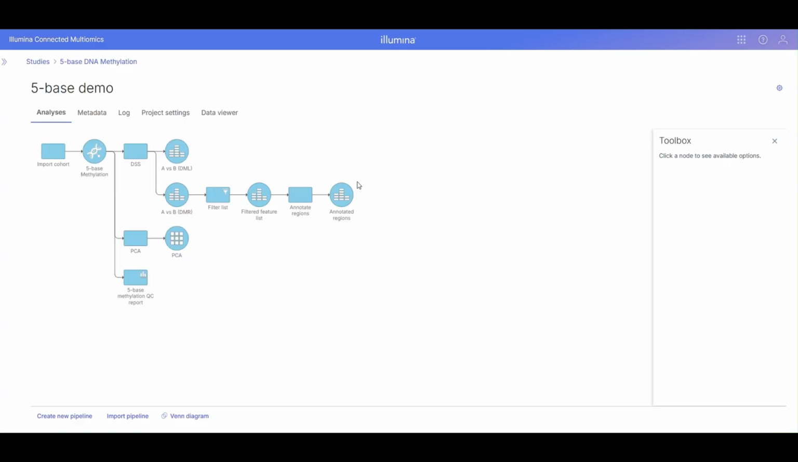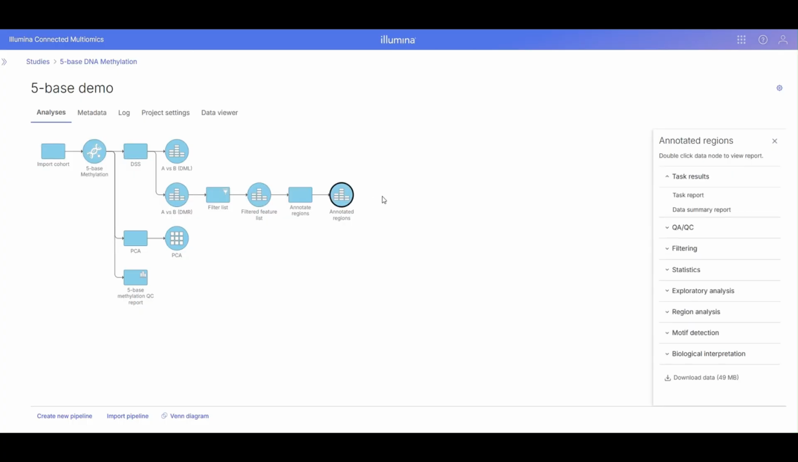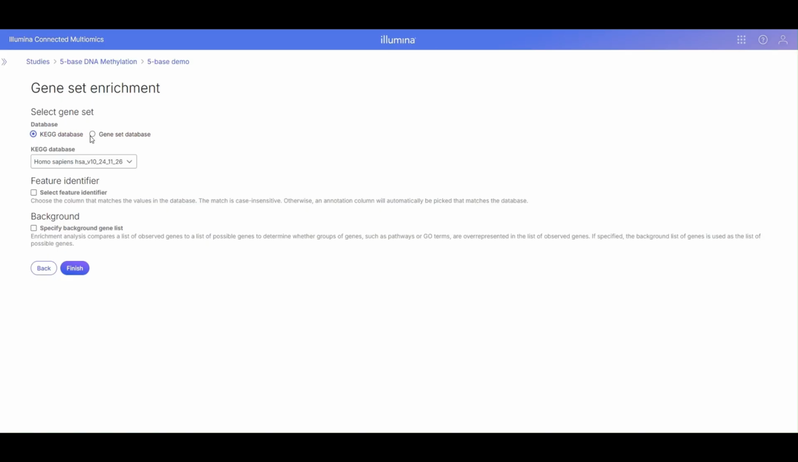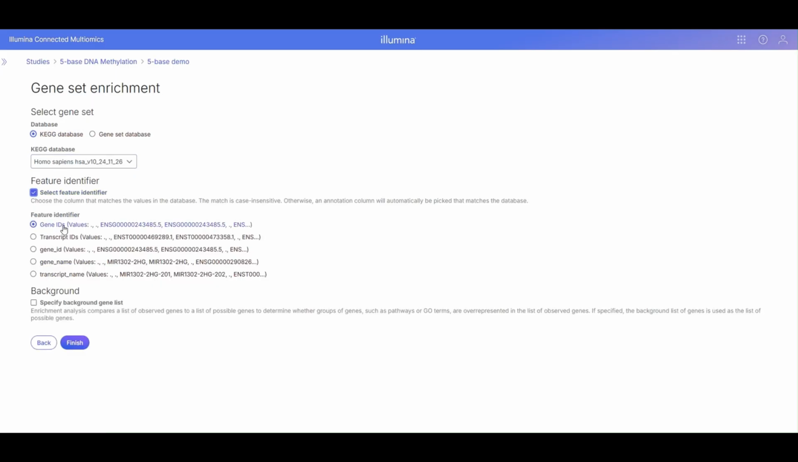With regions annotated with gene name, we are ready to find potential pathways involved for biological context. Select the Annotated Regions node, then choose the Gene Set Enrichment task from the context-sensitive menu on the right. We support two types of databases for enrichment: KEGG Pathway Enrichment or Gene Ontology Enrichment. In this demo, we're going to use the KEGG Pathway database for human. Select Gene Name as Feature Identifier, then click Finish.